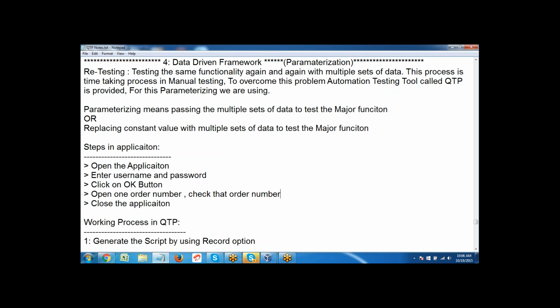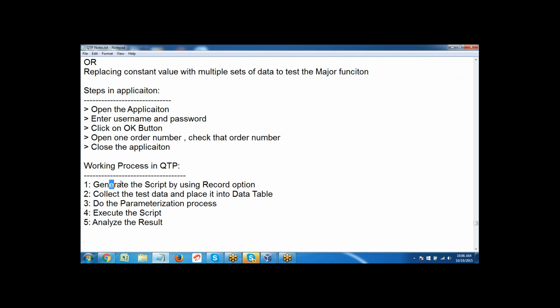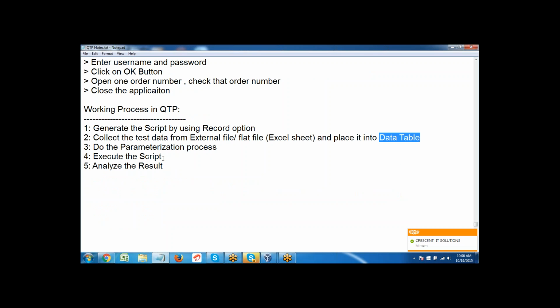And close the application. These steps you have to do. Generate the script by recording. Collect the test data from an external file. Technically we are calling it a flat file. It is nothing but an Excel sheet. And place it into the data table, and do the parameterization process.